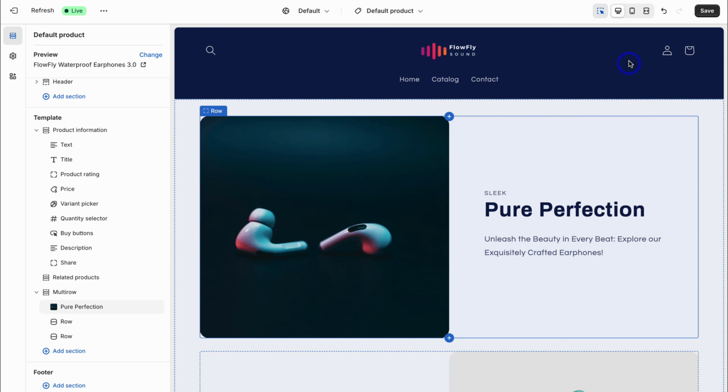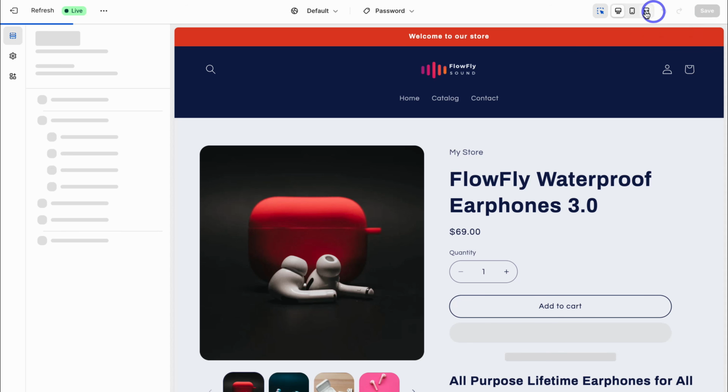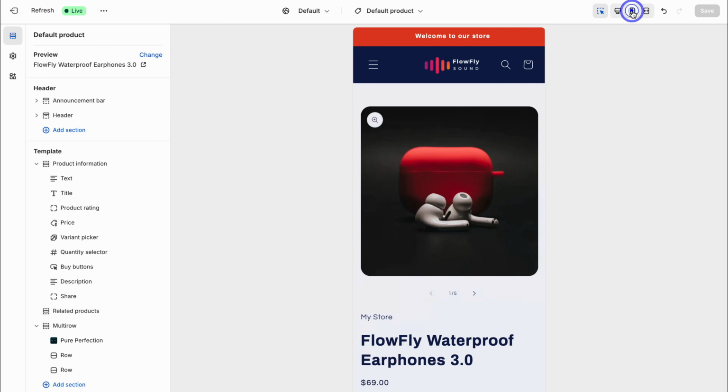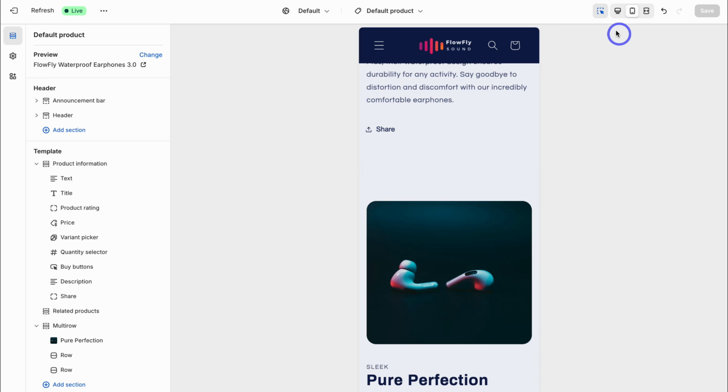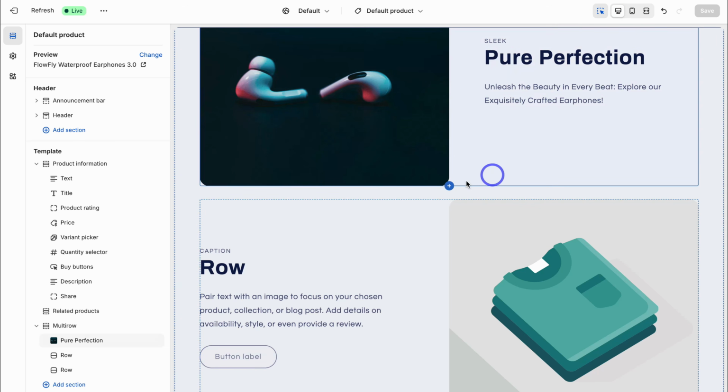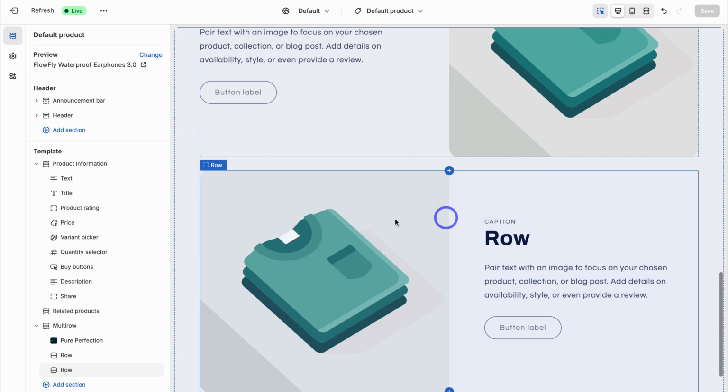Again, once you make any changes, go ahead and click on save, and you can preview what your changes look like on desktop and on mobile. I'm happy with that. Let's open up the desktop version again, and I'm going to quickly make changes to this row here and this empty row here.